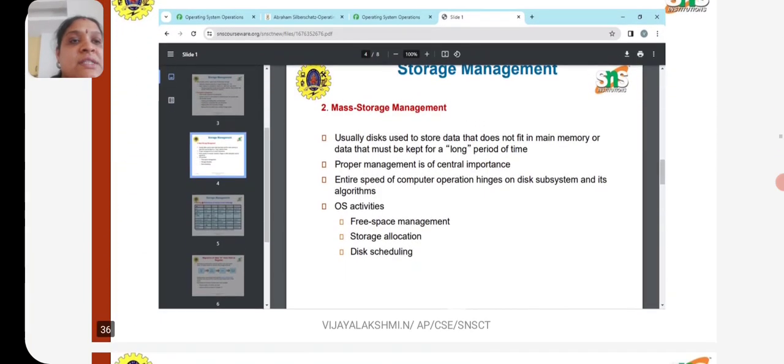And the next is called storage management. So, we are going to see about mass storage management. We store data on the disk normally, data which does not fit in main memory, or data that must be kept for a long period of time. Proper management is of central importance.